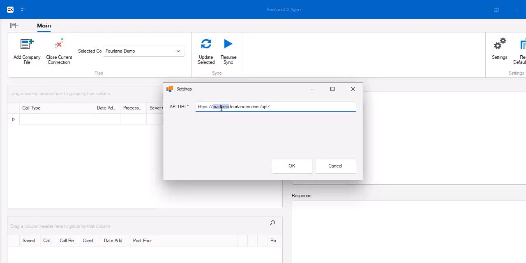So when I go in to log into the CX product, I will be going to https:// madams, that's Marjorie Adams. I never use the Madams anywhere because it sounds funny, but Marjorie Adams, madams.fourlanecx.com. And in this section, we have to push the /API/ because what we're saying is, okay, the company file that we are about to sync with is going to connect through the API of this URL.